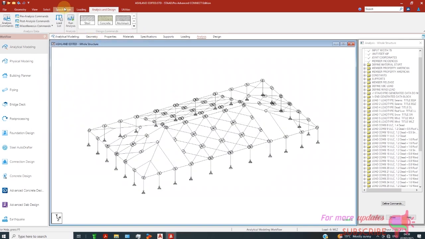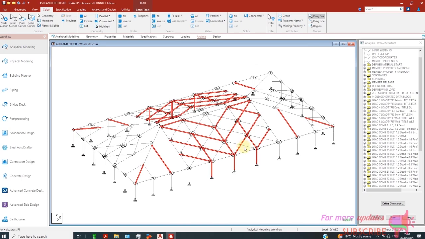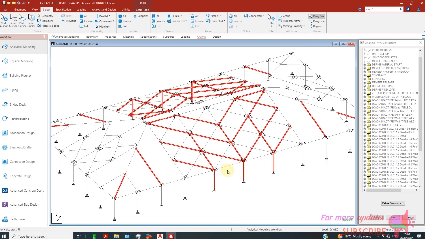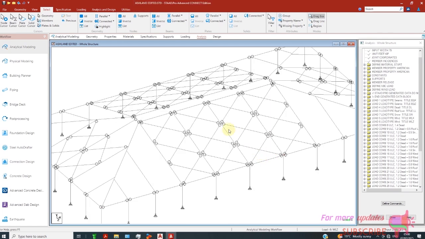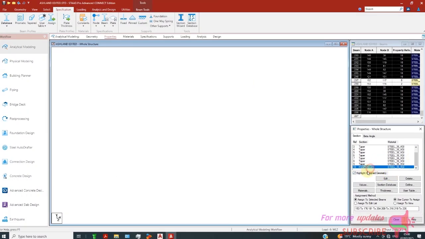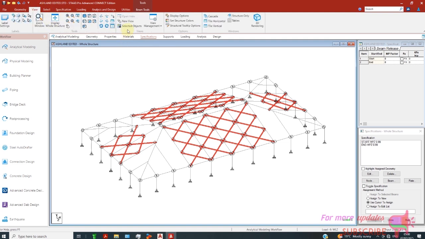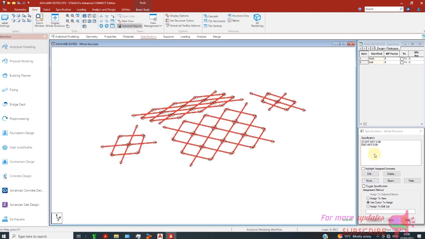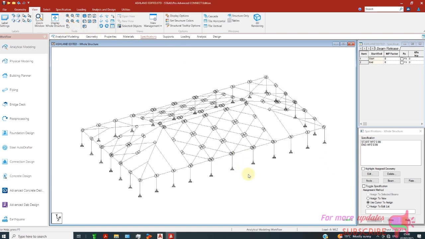You can just quickly check properties, failed beams. The failed beams are these, all these. So I go to properties, go to specify, and then let me first view selected objects. So we can continue in the next part.